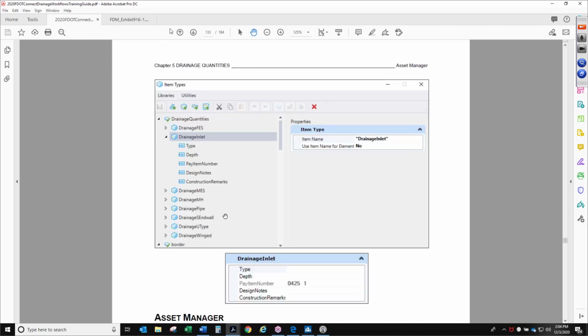So for drainage, the item types are grouped entirely off of the basis of estimates. So that has its own kind of formula or secret sauce of how the pay items are assigned to the various configurations of structures and pipes. So they're all grouped together.